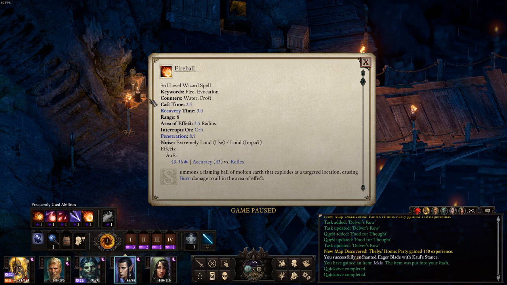It's got keywords. It's got counters. Casting time, so that's once your recovery time expires, you're allowed to do the next action. Again, this is for real time, so in turn-based, it doesn't matter. You can only do one thing per turn. But if you're curious, you basically cast the spell, your guy stands there chanting for 2.5 seconds, and then the spell goes off. Boom. And then after the spell goes off, you have to wait 3 more seconds before the next action can happen, whatever that is.